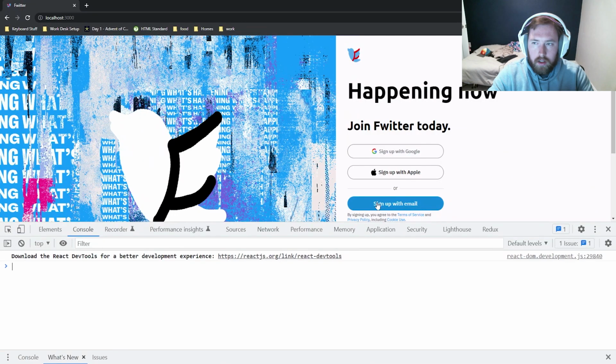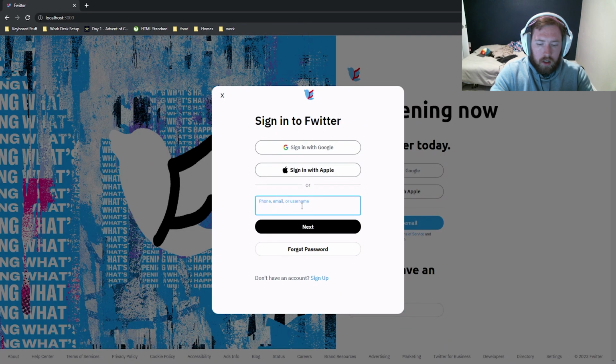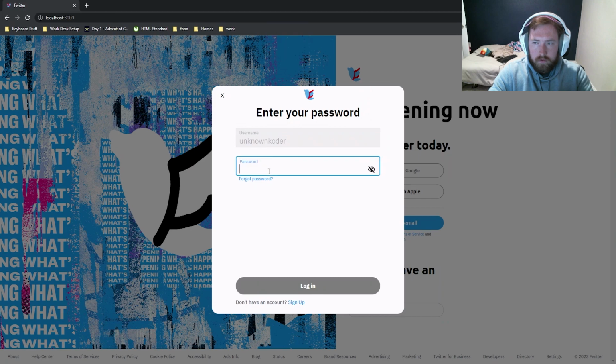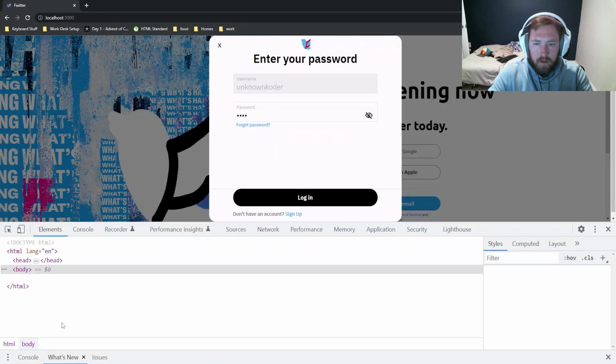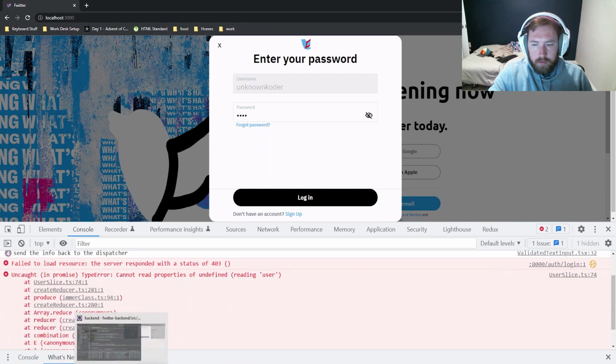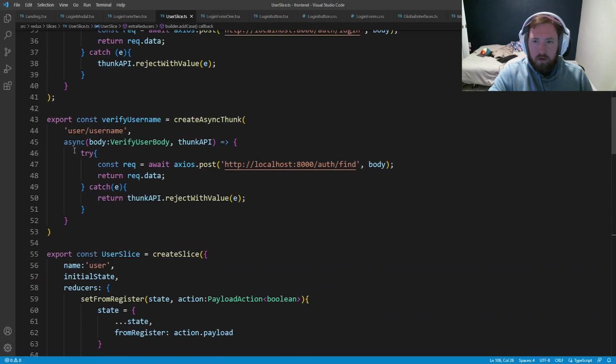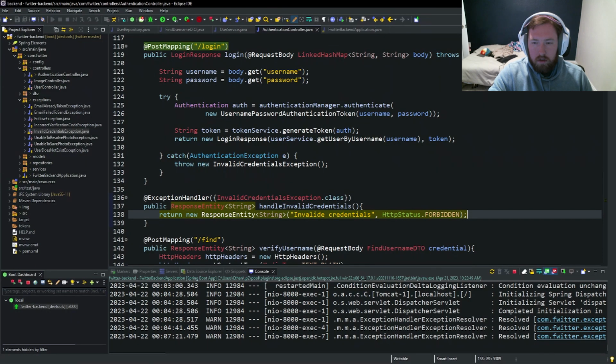So if we come back in here and close out of this and sign in, and we say unknown coder and pass, hopefully it shows up. Interesting. Still getting a cannot read properties of undefined of user for some reason. It should be catching the exception. So we'll check everything. In our loginUser, we're going to try, and then we're going to catch if there's an exception, and it should be throwing an exception.